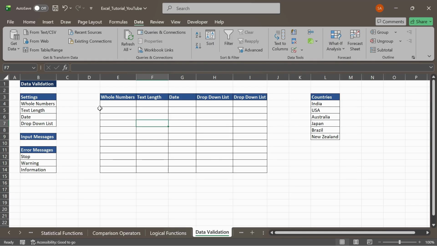After this tutorial you will be able to set up the limitations or rules for whole numbers, text length, date, and drop down list. You will also be able to put rules for input messages and error messages. So firstly, let me show you one thing.